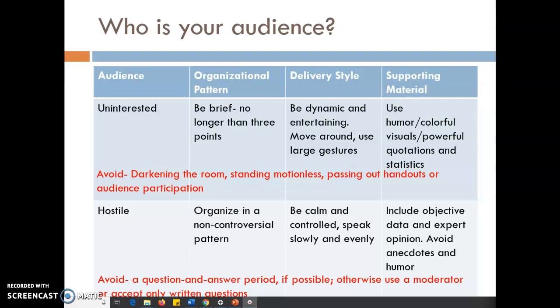The next type of audience member is an uninterested or a disinterested audience member. Uninterested audiences typically like brief presentations. Don't speak any longer than you have to, and try to include no more than 3 talking points. In order to capture an uninterested audience, try to be dynamic and entertaining with your delivery style. Move around the room. Use large gestures. And also for an uninterested audience, it's a good idea to use humor, colorful visuals, powerful quotations, and statistics.